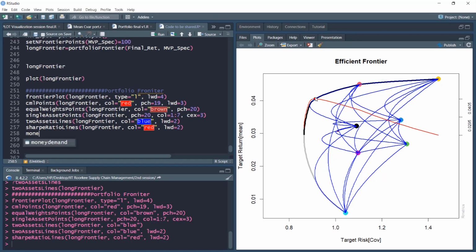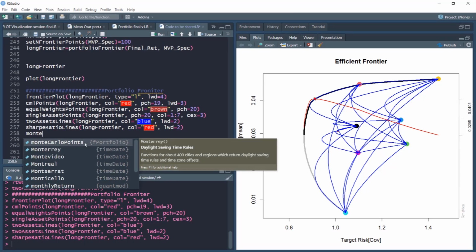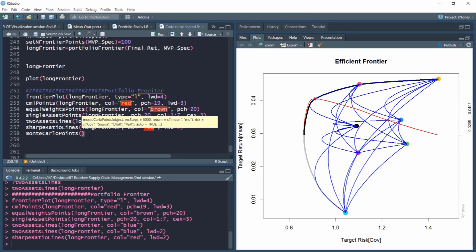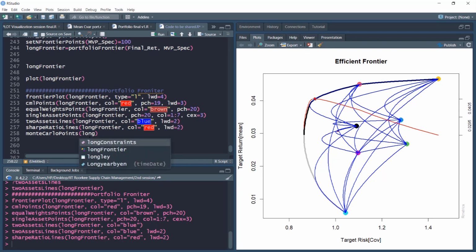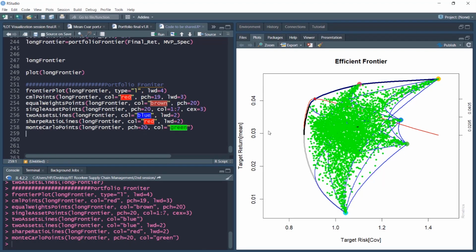Now let's add Monte Carlo portfolios also. So I'll add Monte Carlo points. Each point represents a combination of securities for a given risk and return. So I'll use long frontier. Let's use PCH of 20, and I'll use maybe color green. It seems less green, so we'll use green colors to present Monte Carlo points. And you can see our feasible region filled with Monte Carlo points.